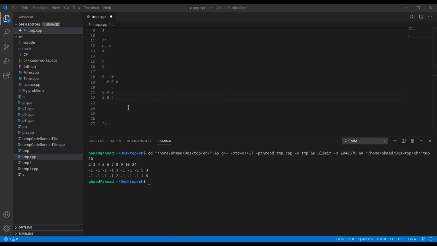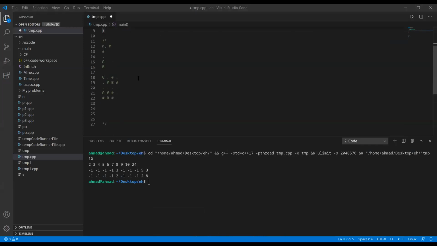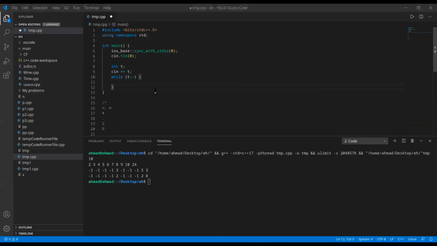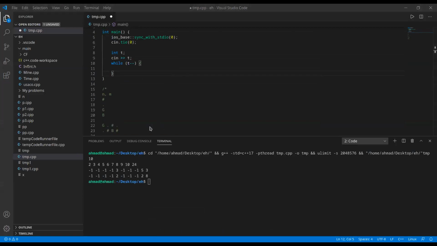Let's start with the input right away. So first I should take an integer t, which represents the number of test cases. Here I'm writing C++. I'll take an integer t, which represents test cases. And then, what should I take? Then I should take n and m.